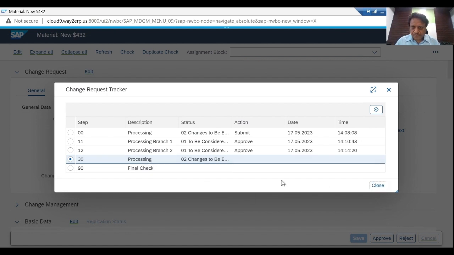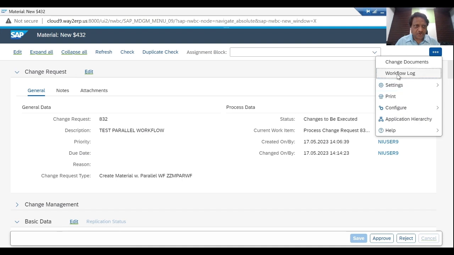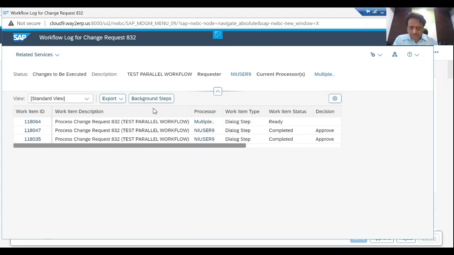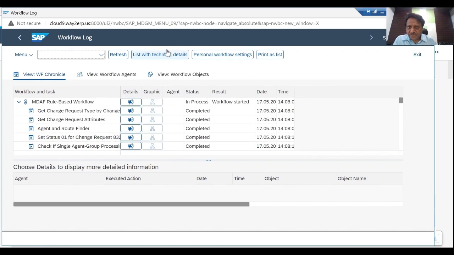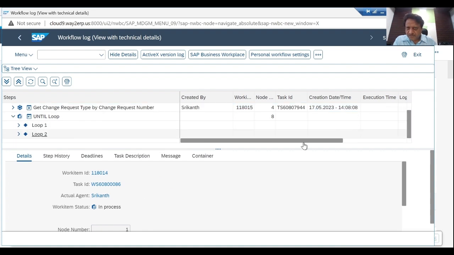So now at this step again we can jump to the workflow log, and from within the workflow log we can see the two steps are completed, and the workflow ID with 64 number, and from here we can go to related services, to the technical log, and again we can identify the various looping conditions. So loop 1, loop 2.